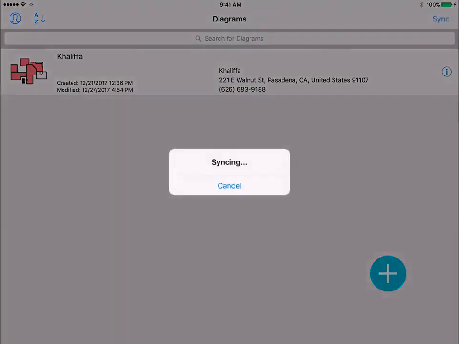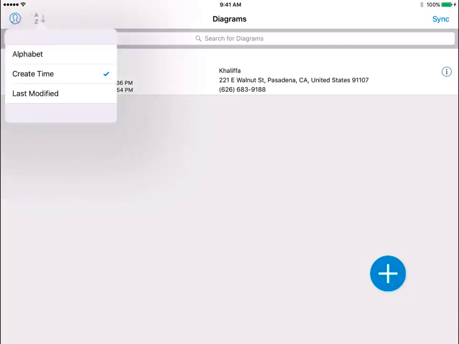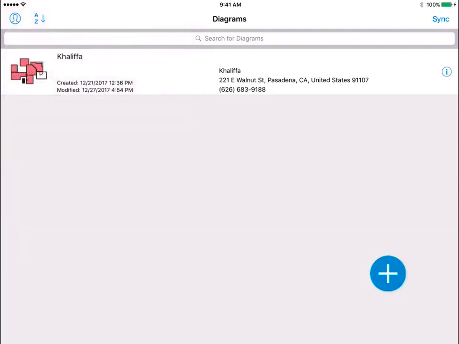On the upper right, you have the sync icon. Tapping here will back up your diagrams onto our cloud. A to Z allows you to modify your projects as needed, either alphabetically, by create time, or by last modified, with most recent projects at the top of the list.